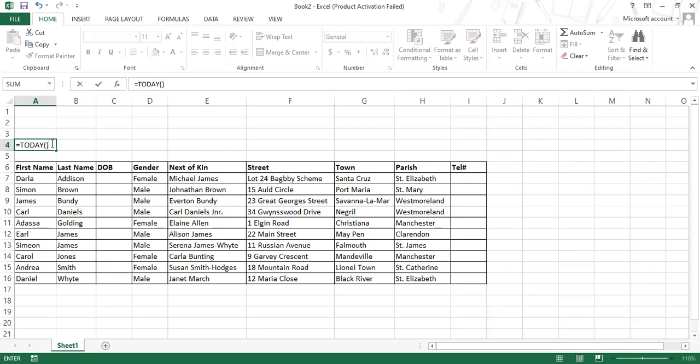There are other functions that will take arguments inside of the brackets. This one in particular does not take any arguments inside of the brackets. So we just close the bracket and we press enter and it will put today's date.